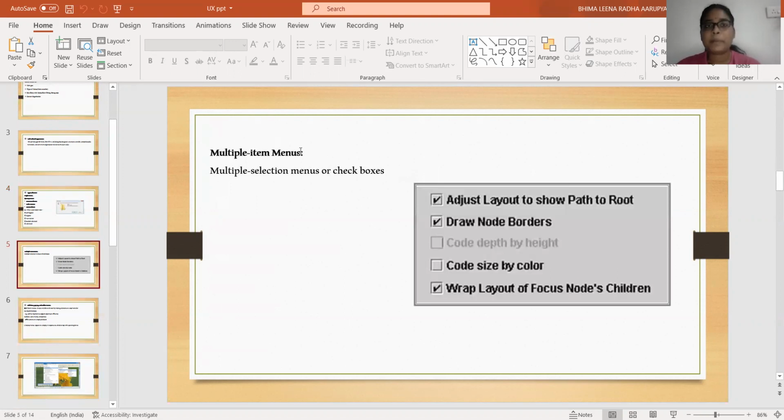When coming to multiple item buttons, if you look into this picture, you will be able to notice that multiple choice questions consist of square boxes. If we click multiple boxes, then it is considered as a multiple choice question.